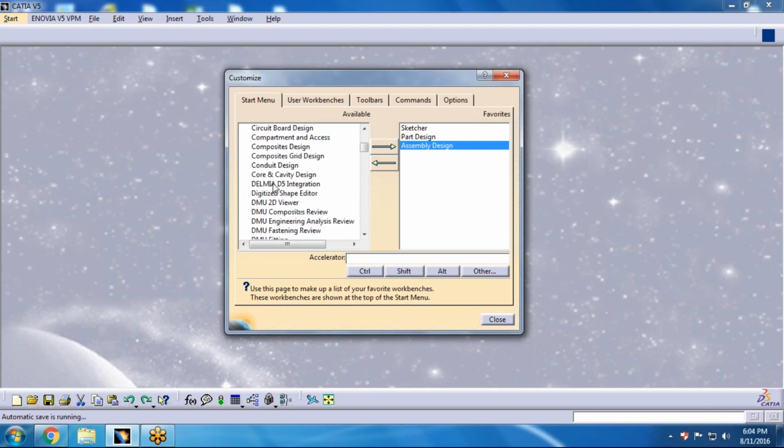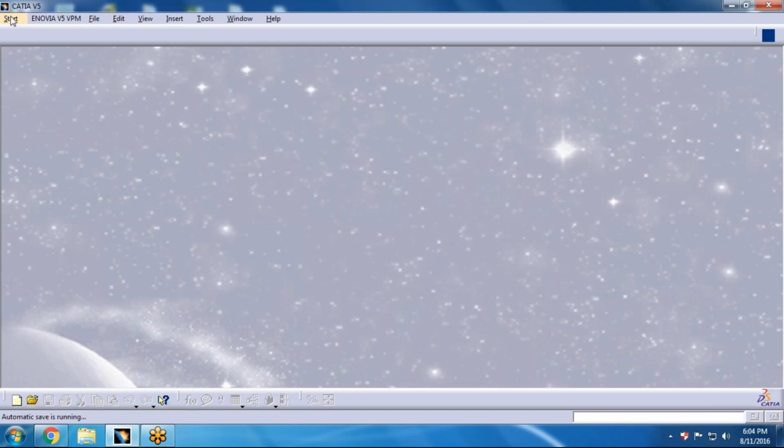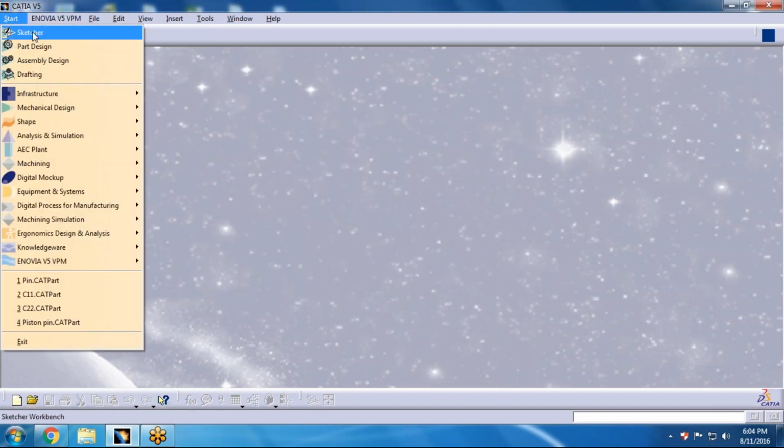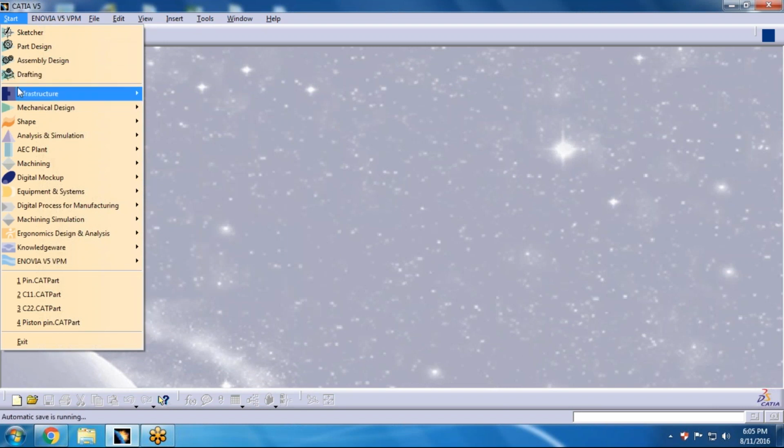And then after that we can pick on drafting. So these 4 models we have selected in the favorite bar. Now we can get these here. We need not go again and again here and find the command, the workbench. That workbench will be selected here.